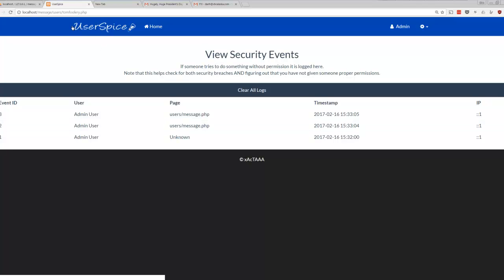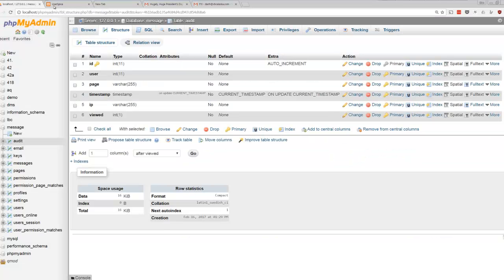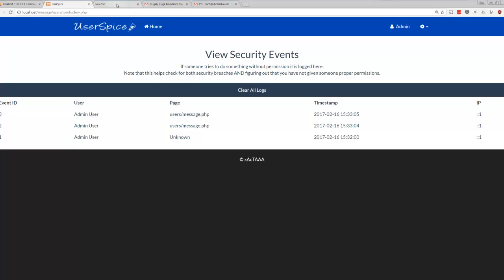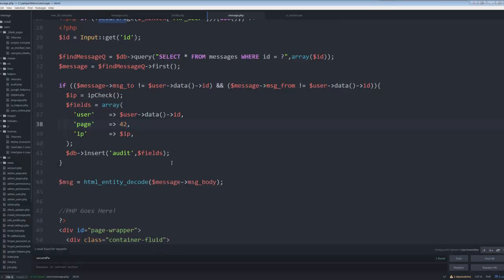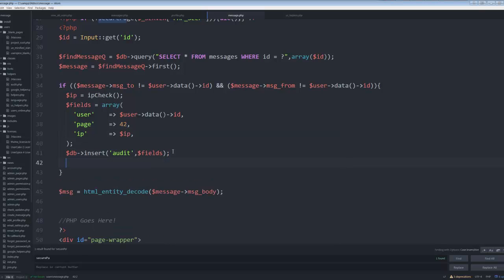So what's going to happen is we don't want them to still be able to view the page, so we are going to just redirect them after we're done inserting this. Redirect to, and then messages. We're just going to send them to their own messages.php. We're not going to kick them out. We're going to say no harm, no foul.